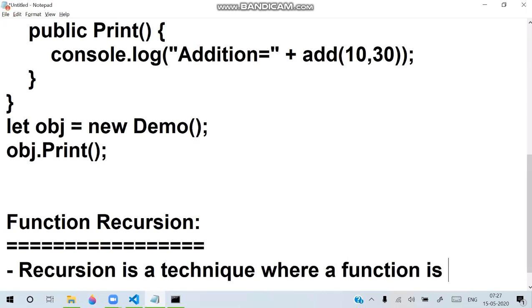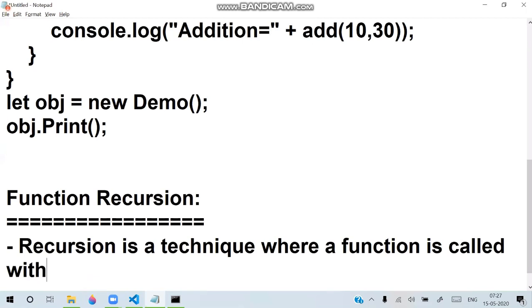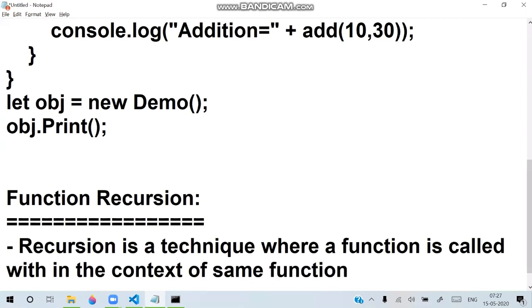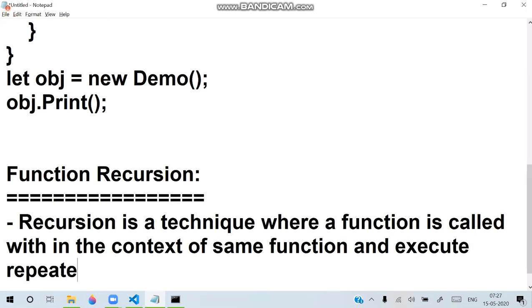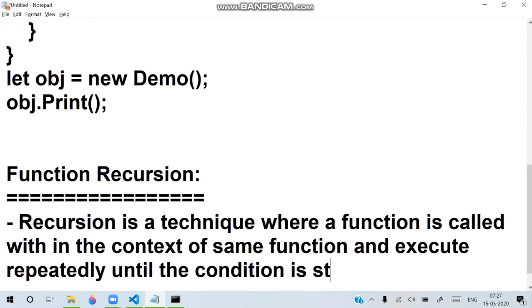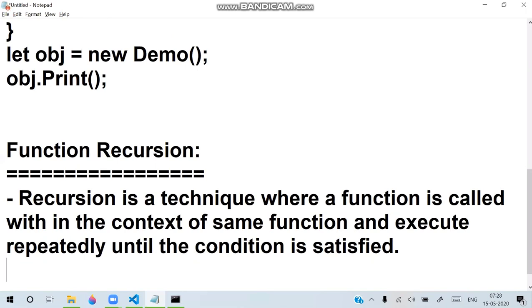is called within the context of same function. A function is called within the context of same function and execute repeatedly until the condition is satisfied. Satisfied. That is important about recursions. So recursion is a technique where a function is called within the function.